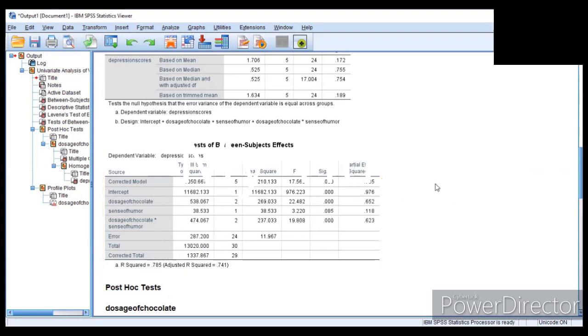You can understand. So the mean of the dose of chocolate among 3 groups is significantly different, because the F value is 22.48, and this is significant because this P value, this significance, SIG, is indicated by the P value, and this P value is less than 0.05. So when the value of P is less than 0.05, mean differences occur in the groups, right? So here the mean difference is not significant for sense of humor, because the P value is not less than 0.05, rather it is greater than 0.05, in fact it is 0.08. So it is greater than 0.05.